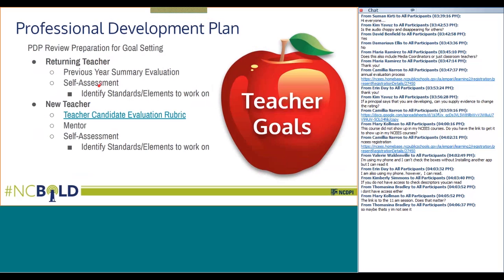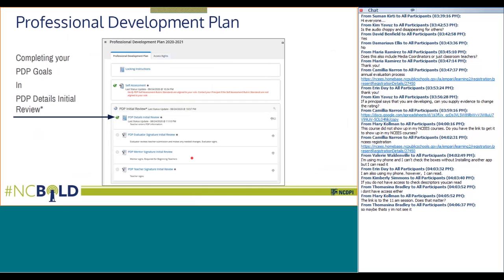You're going to use your self-assessment where you've identified standards and elements to work on. If I'm a brand new teacher, I would refer to the teacher candidate evaluation rubric that I was working on at my IHE. I may be working with my mentor on this or my evaluator. And I also complete that self-assessment where I've identified standards and elements to work on to set some teacher goals or counselor goals or library media goals. All right, and that's going to be done here.